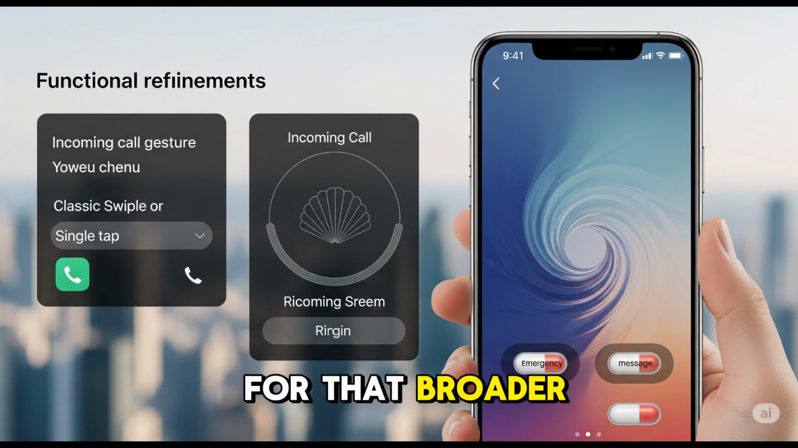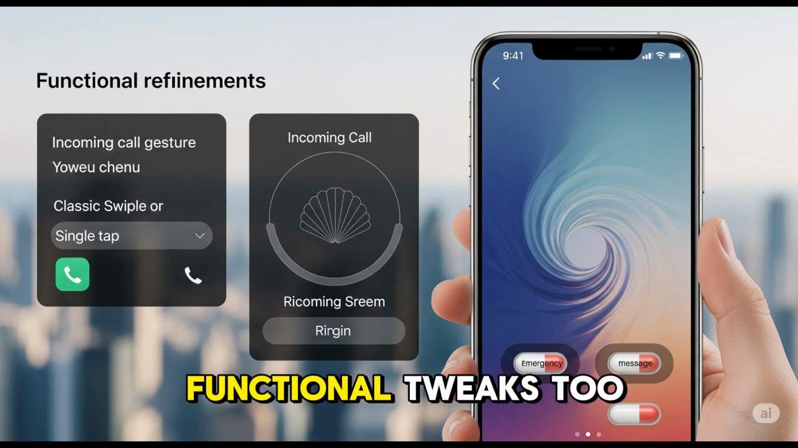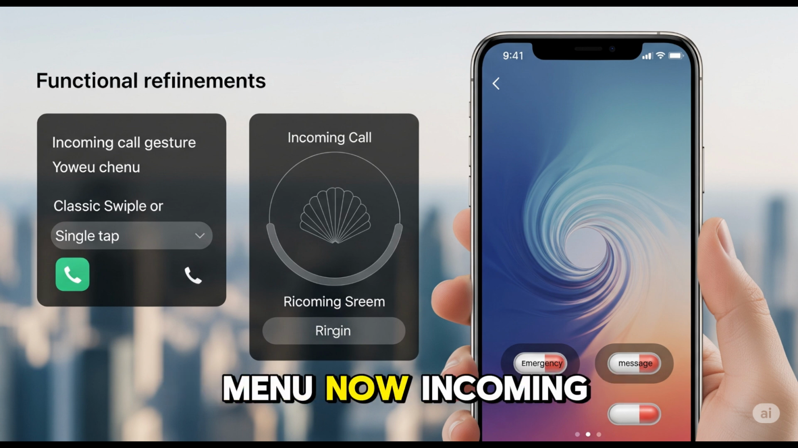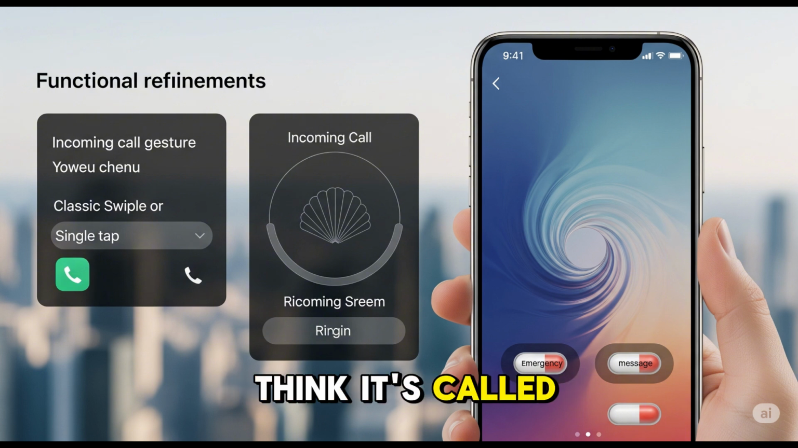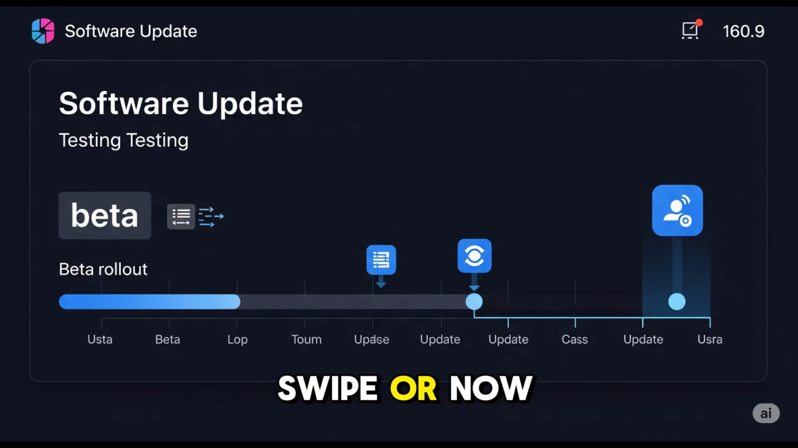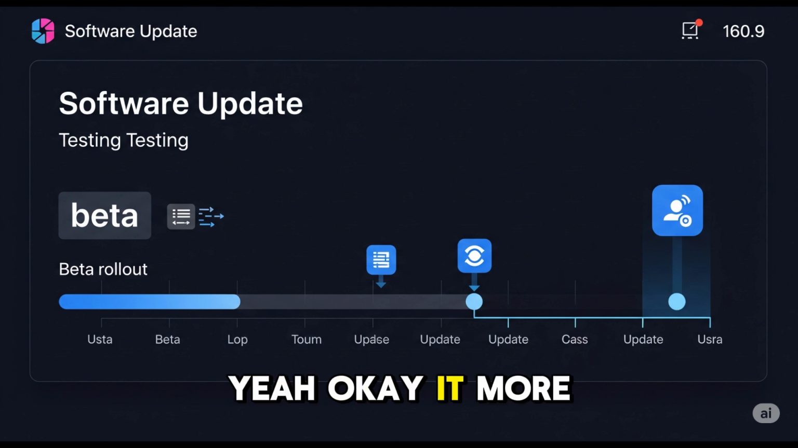Definitely aiming for that broader Google design vision. But it's not just visual. Like you hinted earlier, there are some functional tweaks too. Right, you mentioned answering calls. Yeah, there's actually a new menu now, called Incoming call gesture, I think. And you can choose how you answer. Like what? You can pick either the classic horizontal swipe or now just a single tap. Gives you a choice, which is nice. Okay, a bit more flexibility there.